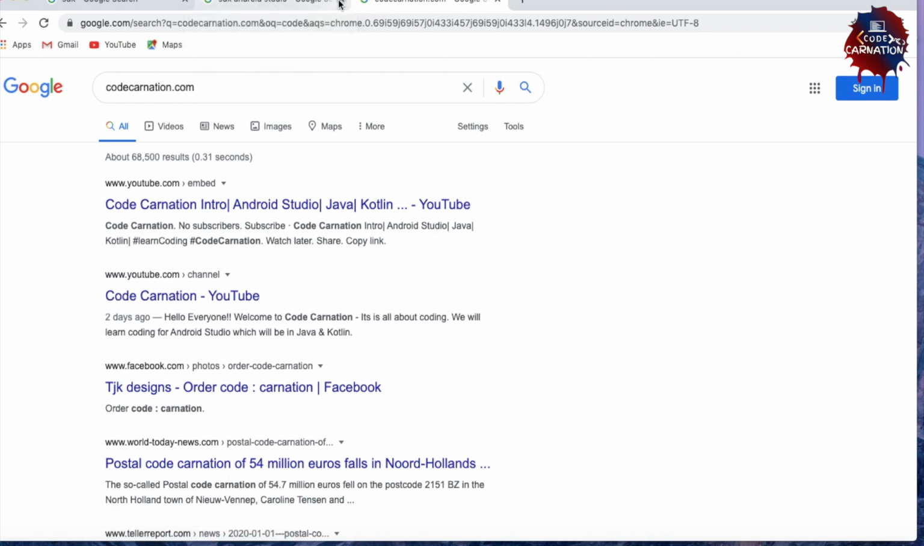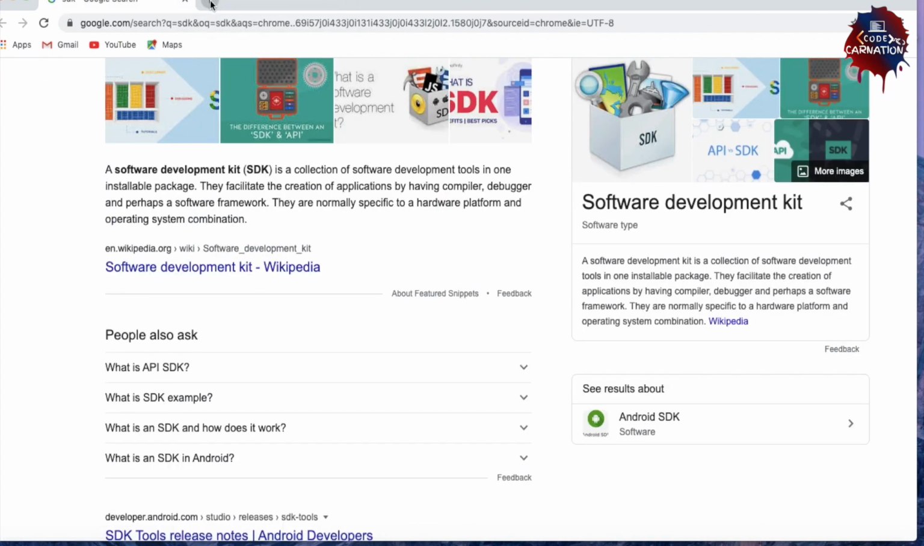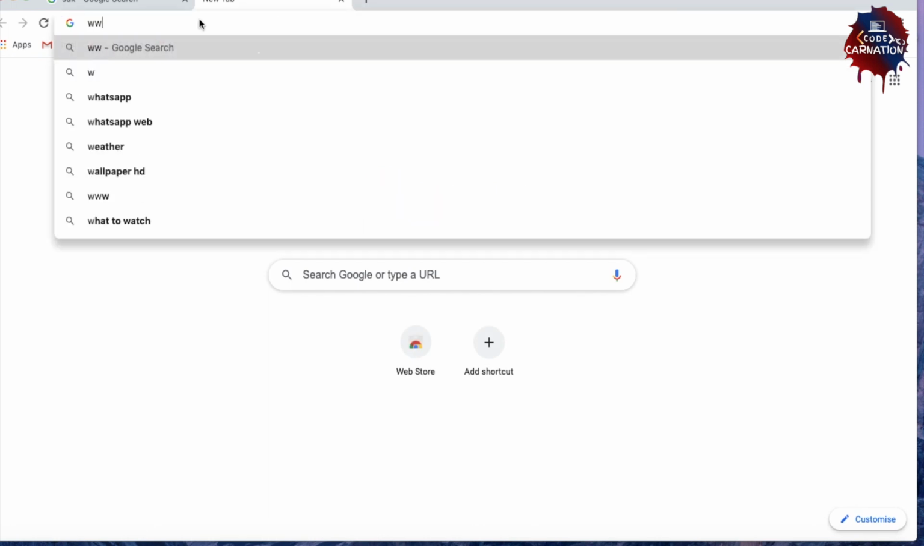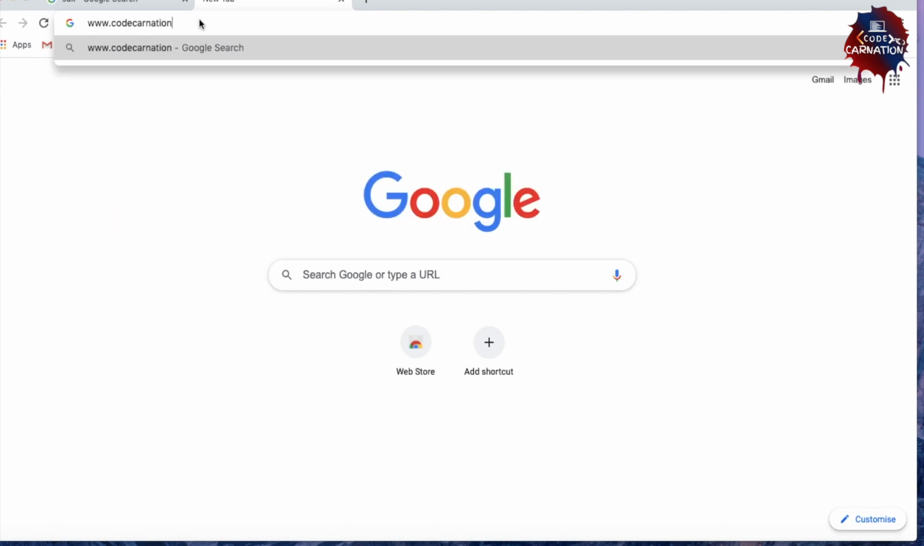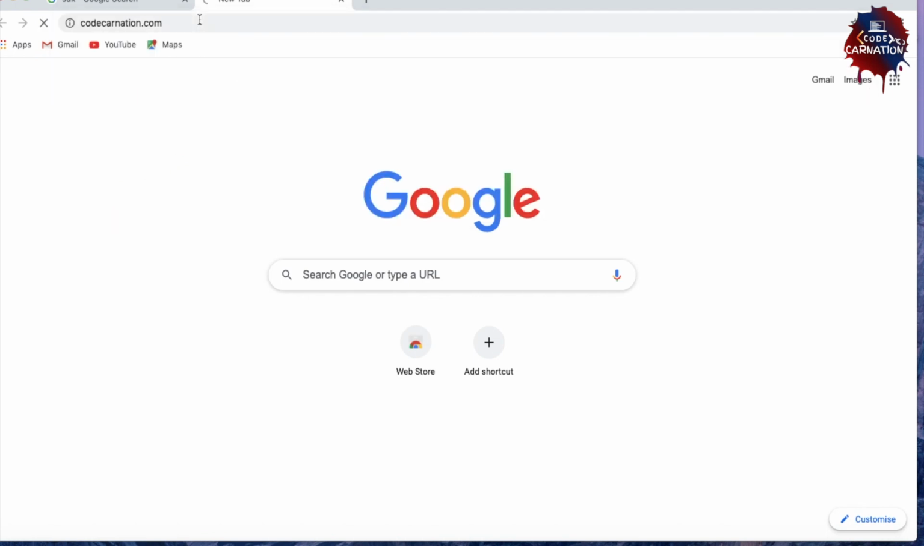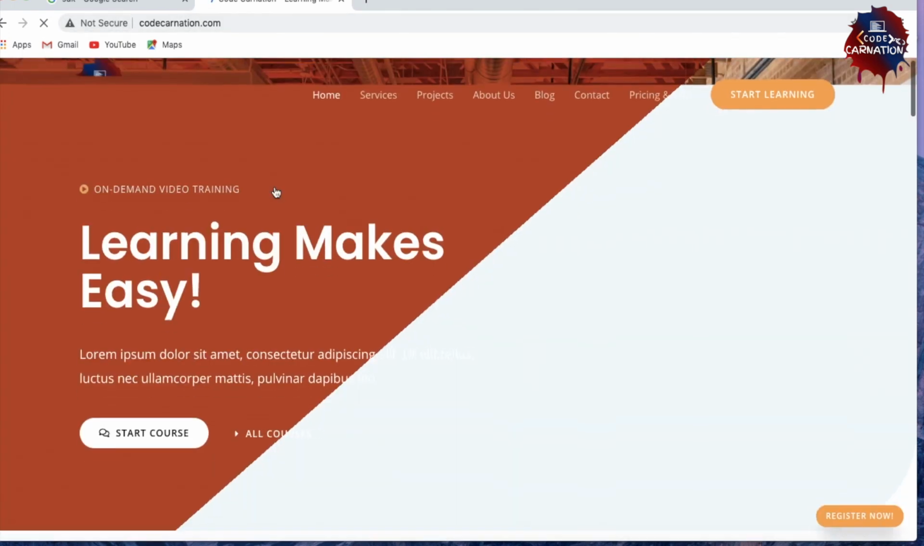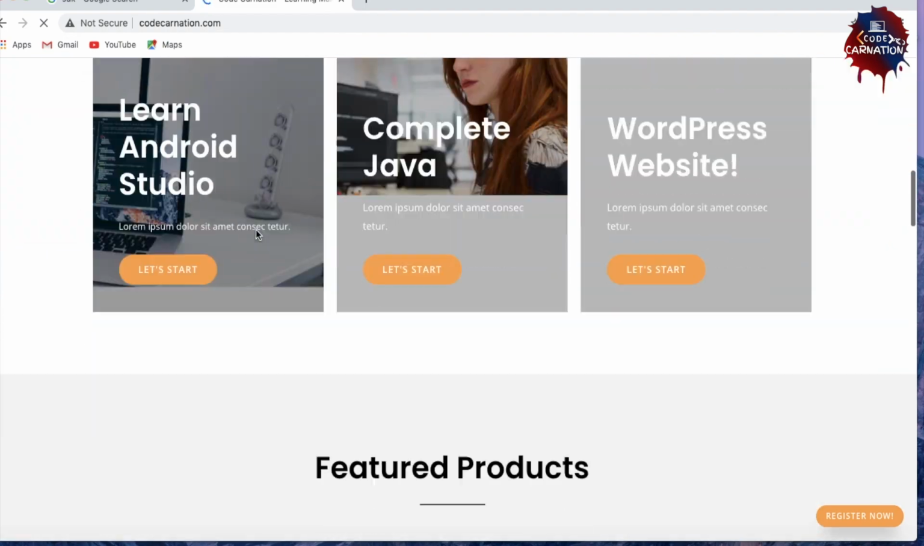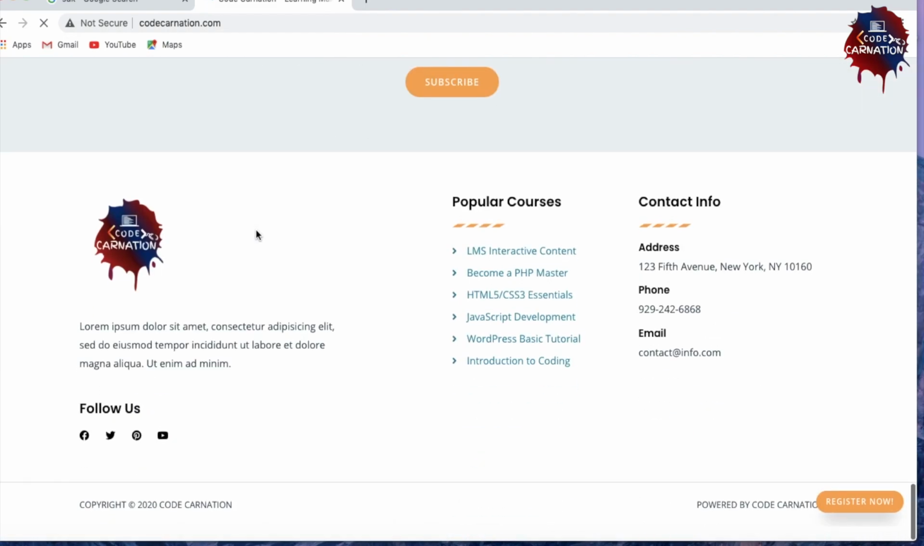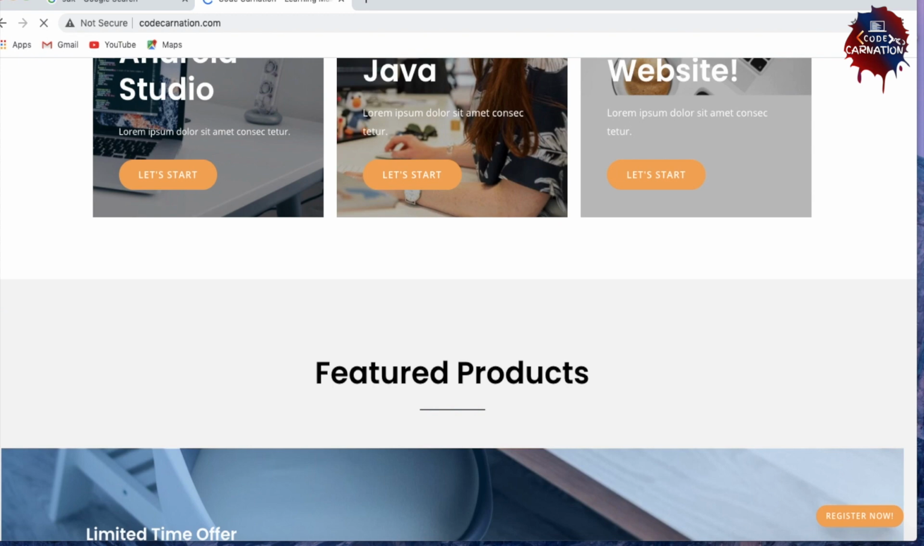It is still showing like it is not configured yet, but it is already configured, everything is done, and it will take a few more minutes to come across and be updated. So we have configured the free SSL on the website and everything is ready. Good.